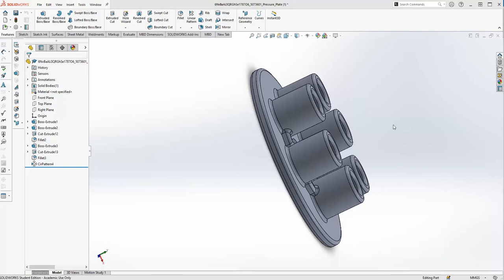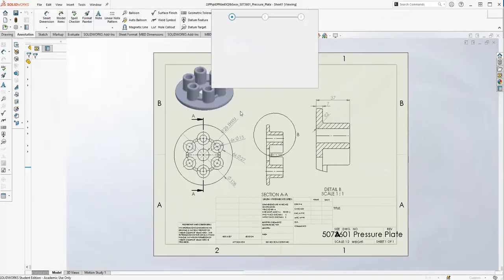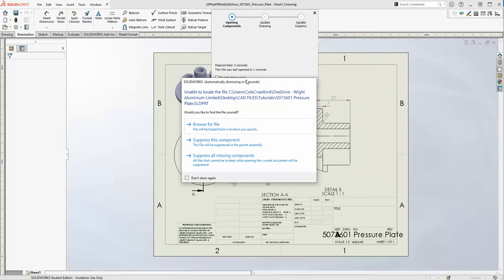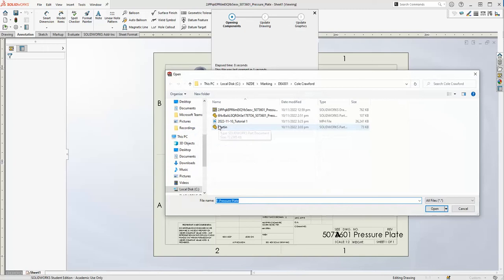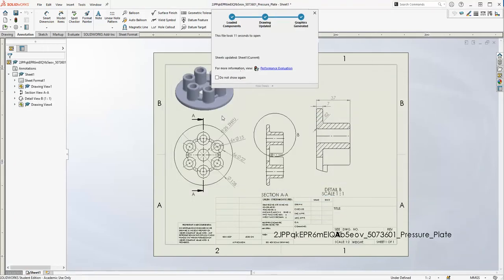Okay, the second file you sent was the drawing. I'll try and open that, and if I get the same fault that I've had previously, it's a bit of learning for you because you may come across the same sort of thing. So if I go open file and select your drawing, yeah, it's not linked. So what I need to do here is browse for the file and just double click on the part that you made this from, and then it'll be happy.